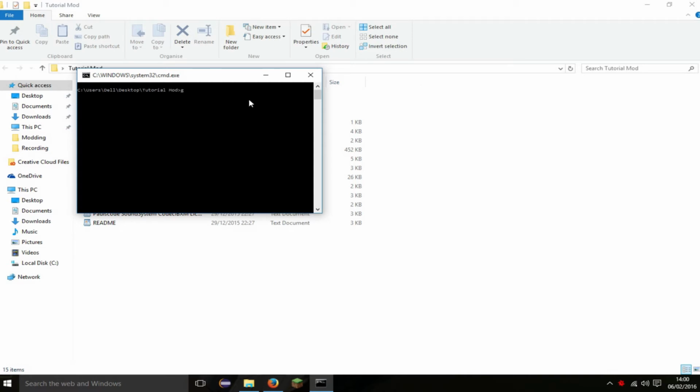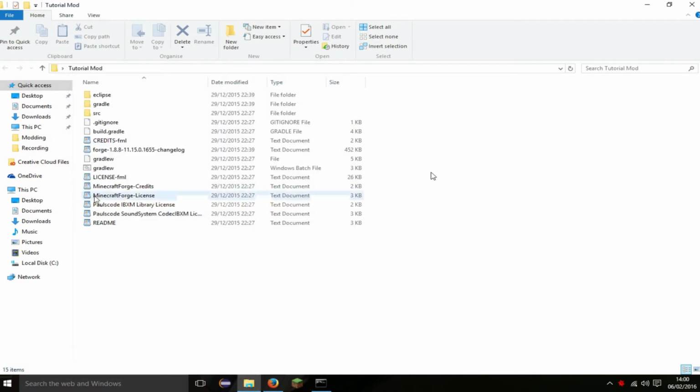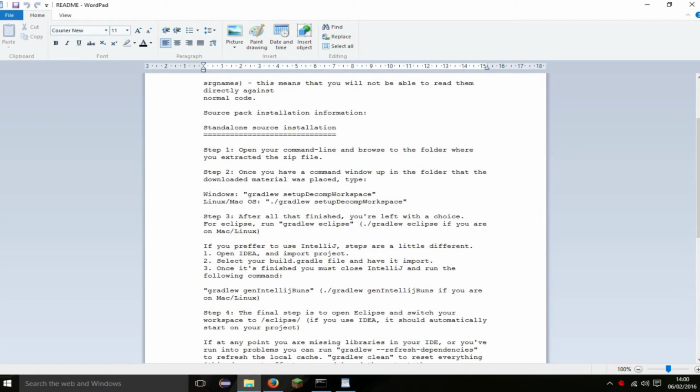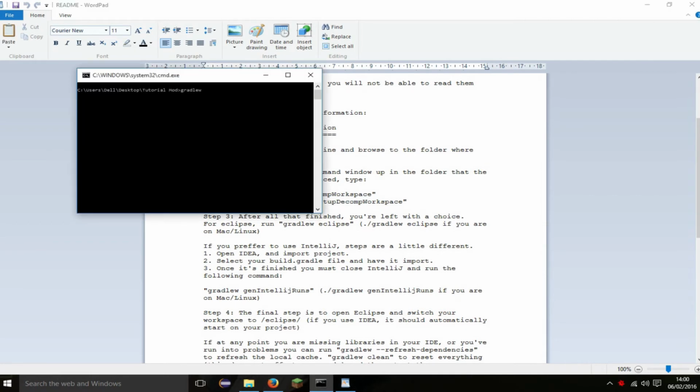Okay, so now what I want to do is gradlew, and then, which one is it first? I'm going to actually check. So if you go in the readme file that it comes with, it actually tells you everything to install it. So here we go. Windows: gradlew setupDecompWorkspace. And I'm just going to copy this so I don't type something wrong accidentally. It just gets rid of that problem. Okay, copy, paste. Okay, so that's what you do first.